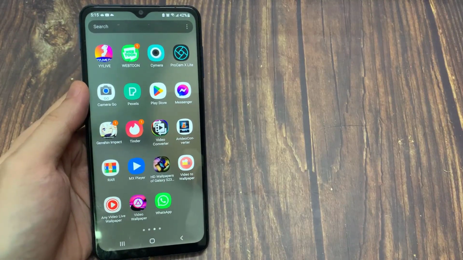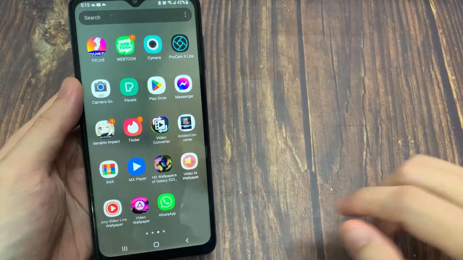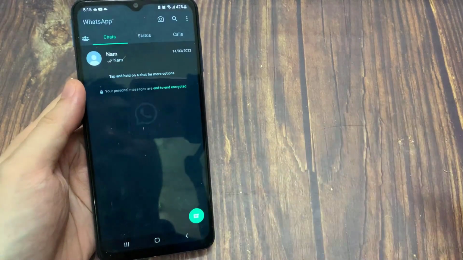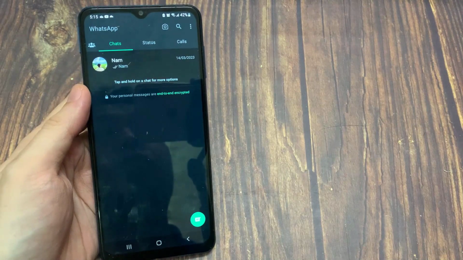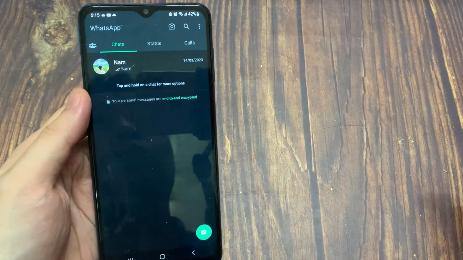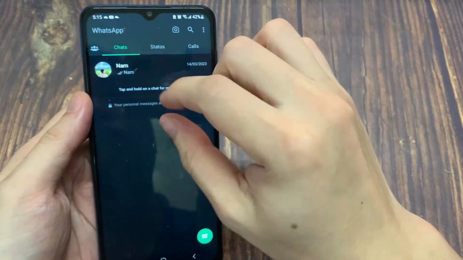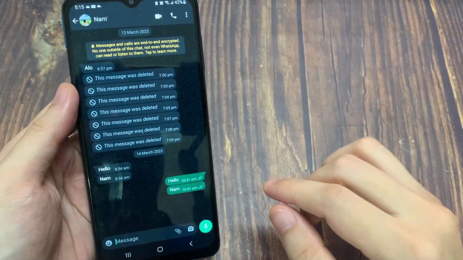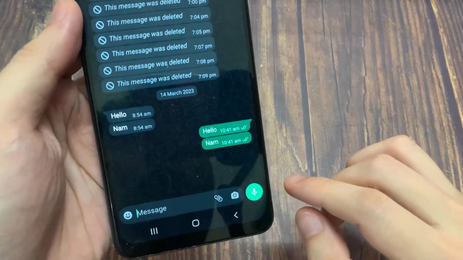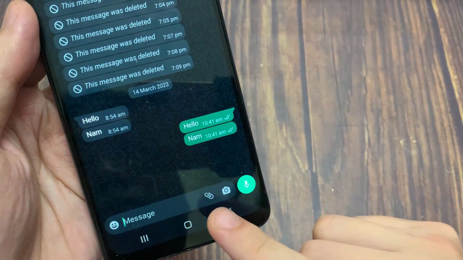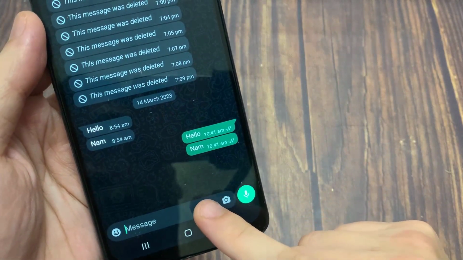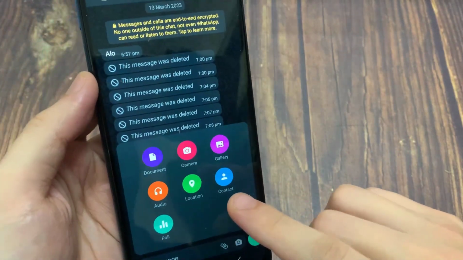First, open your WhatsApp on your phone. Then go to the contact or group you want to send the picture as document. So click on the contact or group. When done, click on the attachment button. Then select document.